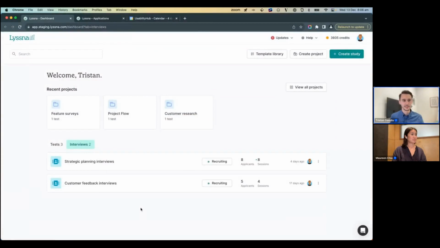All right, so when we get started here, we're going to start on the Lyssna dashboard. Here you can see we've got a couple of interview studies already in our account. And this one here, Strategic Planning Interviews, that's the one that we're looking at today. You can see that we've got a few sessions booked in already. So we're going to jump into those a bit later on. But first, let's have a look through the process of creating that study from scratch.